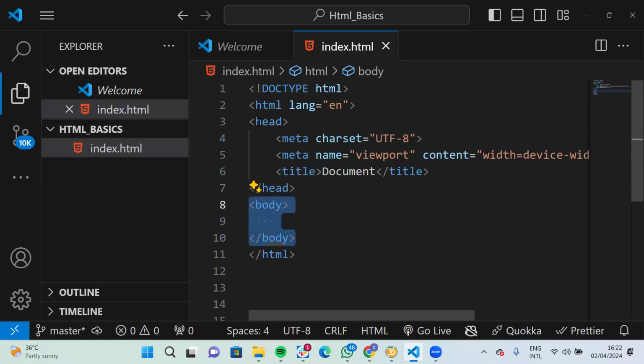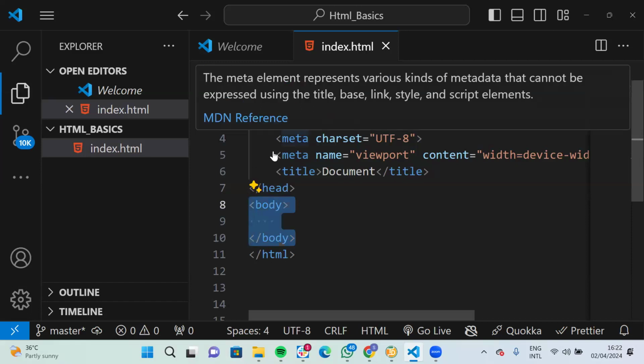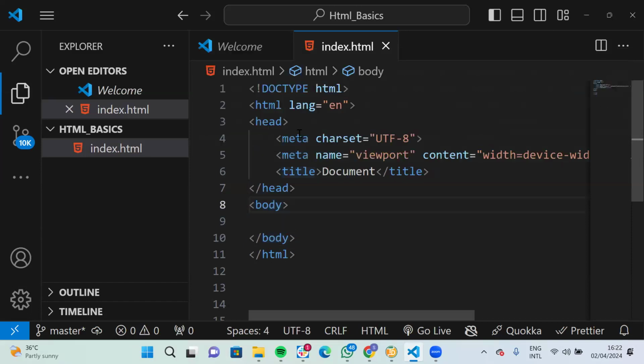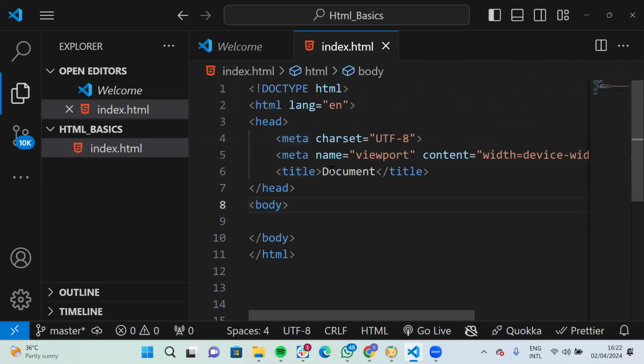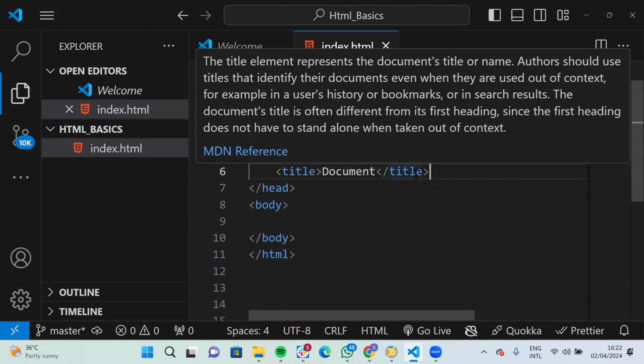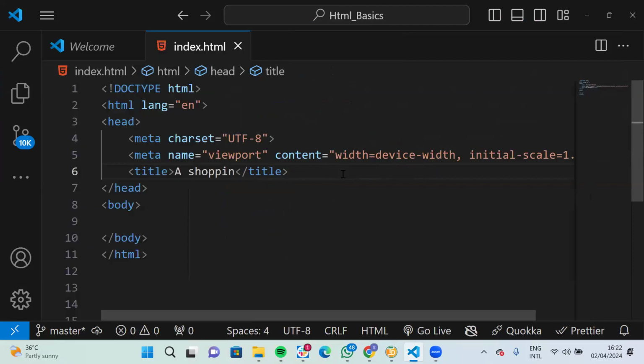So what happens in your head? Head represents metadata for your document. Inside this, we have the title. The title will be the title of your website, a short or brief description of what your website is all about. So if your website is a shopping website, it can be something like shopping website.